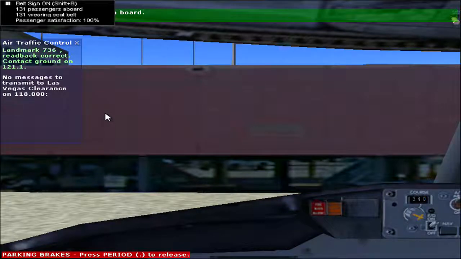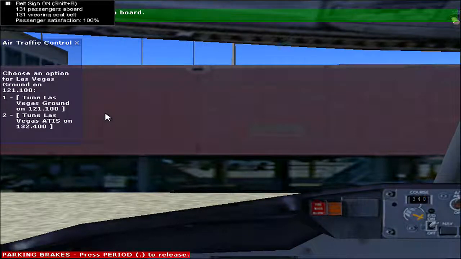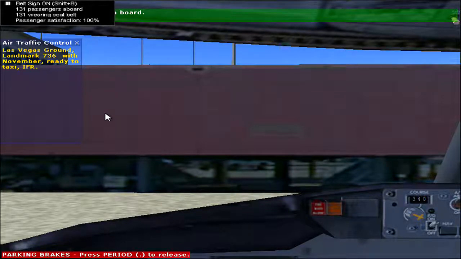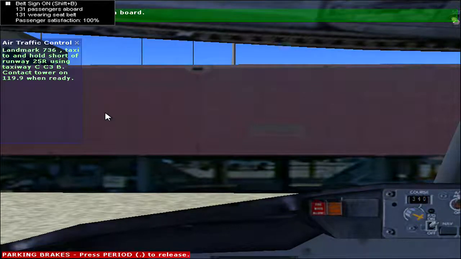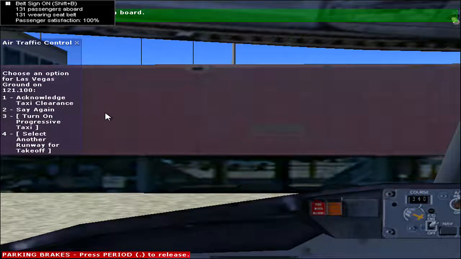Alright, so now they want us to contact the ground to get our taxi information. Go ahead and do that. So they're telling us our taxi instructions, which runway and how to get there. Alright, so we're going to acknowledge that.